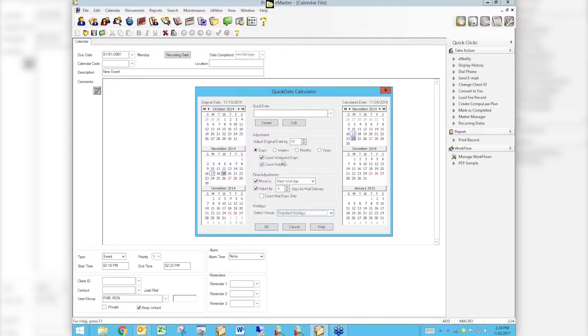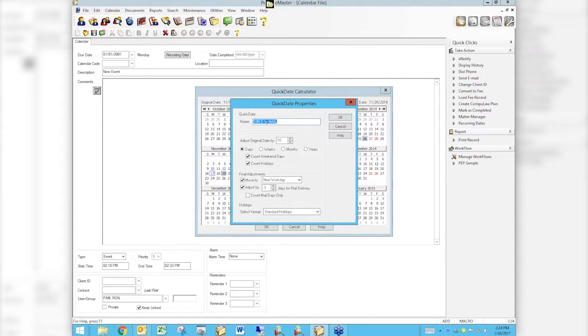Now, one last thing, I can create some quick dates. So I can create a quick date, like let's say that I want to move 10 days ahead. I want to allow 3 days for mail. I want to adjust to the next workday. And I want to save that. And I want to call it 10 days with mail. Okay. There it is. I've kind of created it.